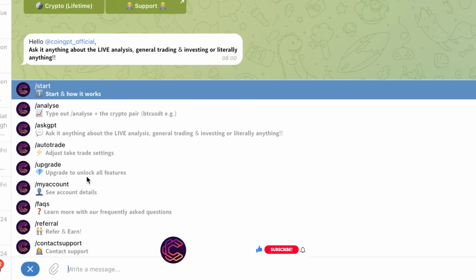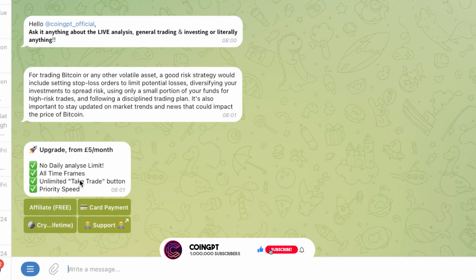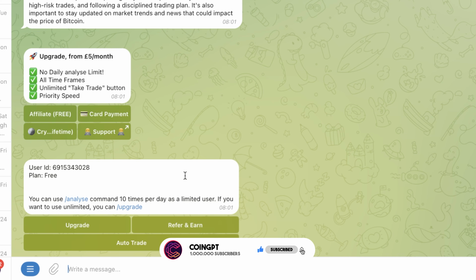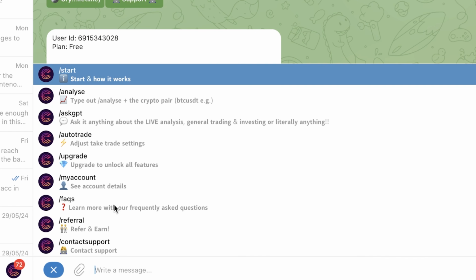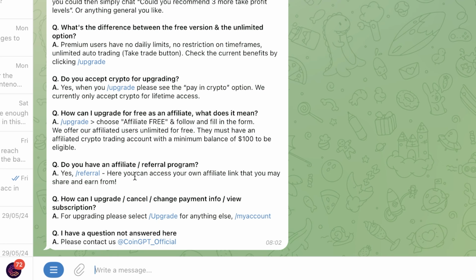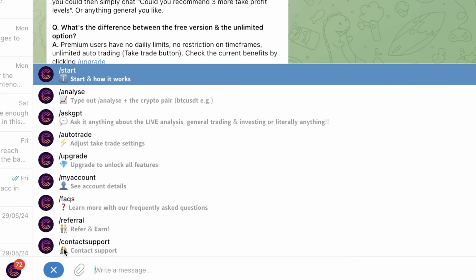The other options we have here are the My Account page. In My Account, you can see your user ID, which is your Telegram user ID. You can see your current plan. This is a free one I'm currently showing you. You can also go to FAQs, most frequently asked questions. Of course, if there's anything that's not listed there, you can contact support.